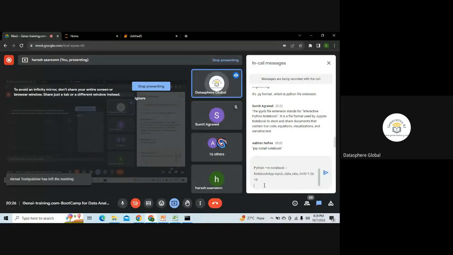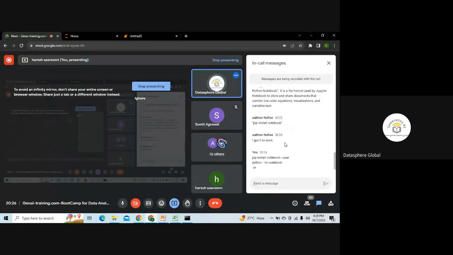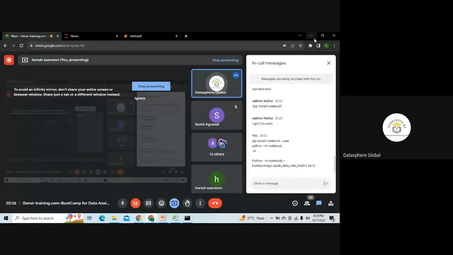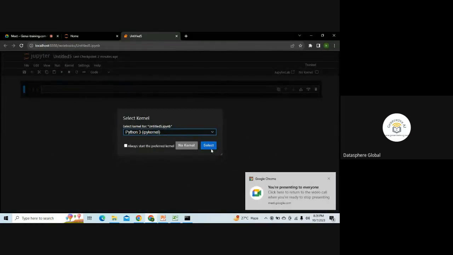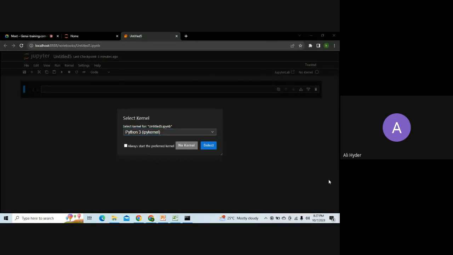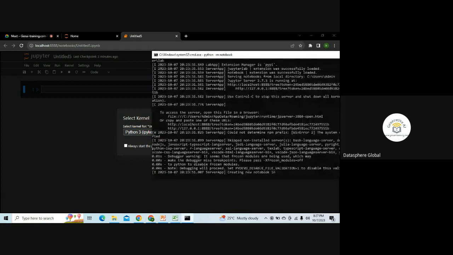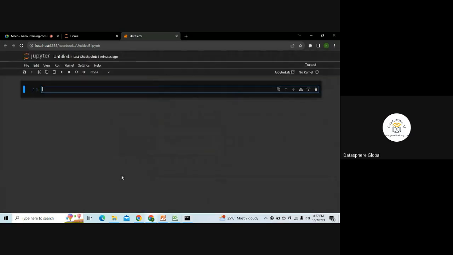When you hit that, it starts installing your notebook. Is that correct? In my case, yes, it's correct. Thank you, Harsh. Do I have to open the command prompt? Of course, Ali. If you don't open it, you can't install. Type CMD.